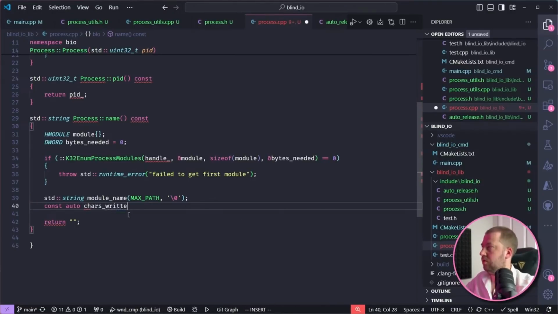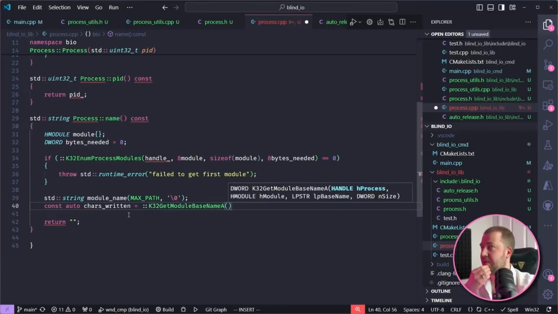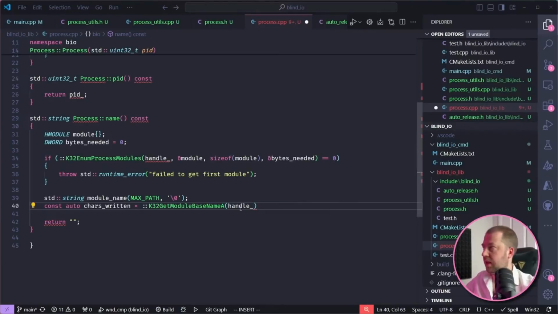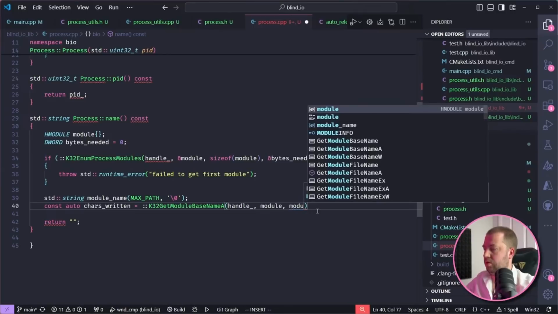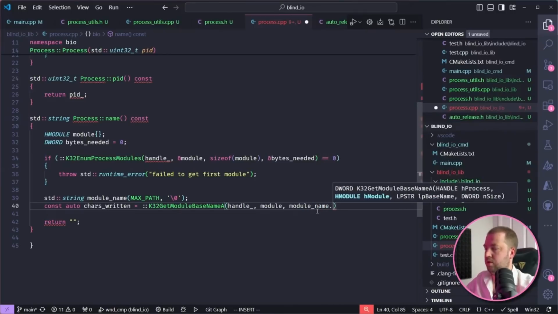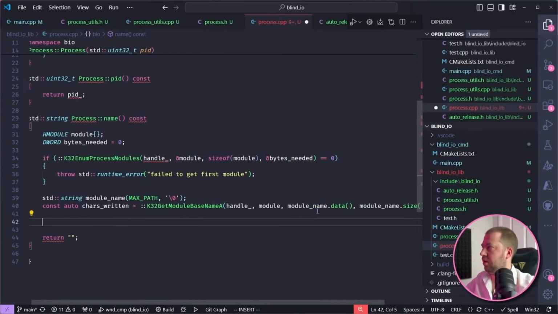Chars written equals k32 get module base name A. We want the ASCII one, not the string one. I think we pass that. Sorry, I've got the docs up on another window. To get the handle, which again, cast operator, we can pass that straight in. Pass in our module, module name dot data, so that'll be a pointer to the data, and then module name dot size, so how many bytes we're going to return.